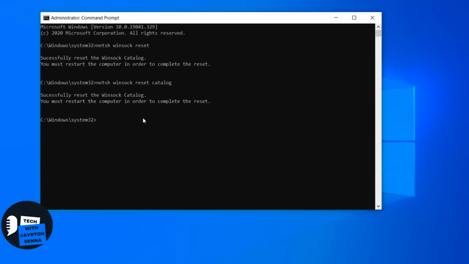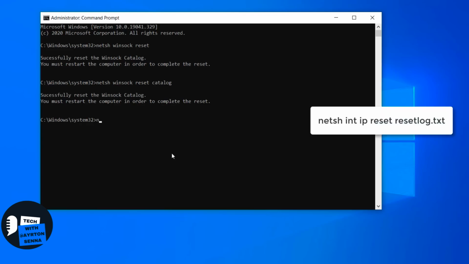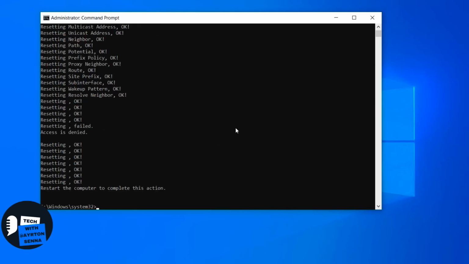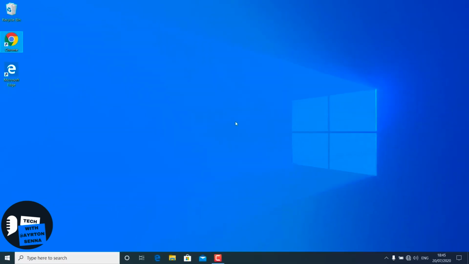And the next command you can type in on the CMD to reset IP logs is netsh space int space IP space reset log.txt. After that, hit enter on your keyboard and it will reset all the IP logs from your Windows 10 PC. And you will get a message like resetting OK. This is not necessary, but you can execute this command safely.